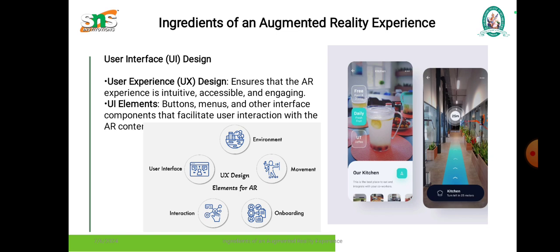And the important ingredient is UI and UX design. UI means user interface and UX means user experience. These two ensure that the AR experience is accessible and engaging. The UI elements are buttons, menus, and other interface components, which help the users to interact with the AR content.